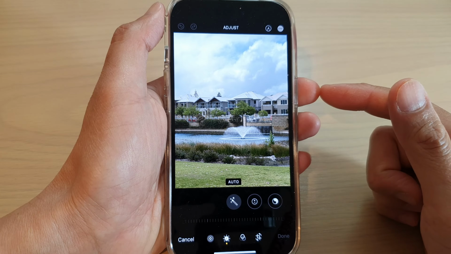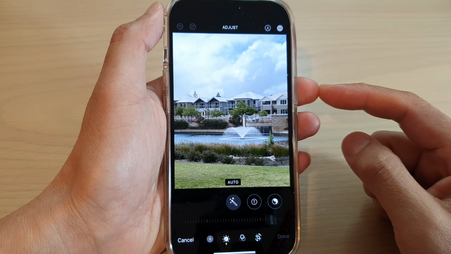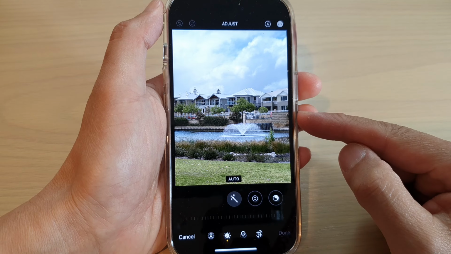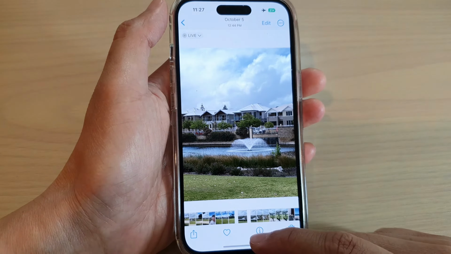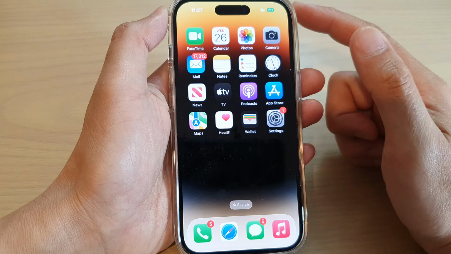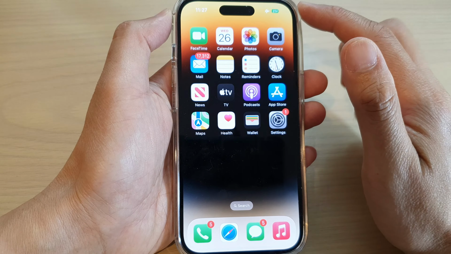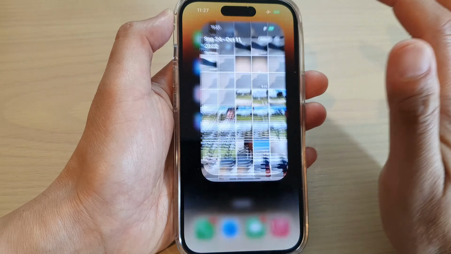Hey guys, in this video we're going to take a look at how you can rotate a picture on the iPhone 14 series. First, let's go back to the home screen by swiping up at the bottom of the screen. On the home screen, open up the Photos app.